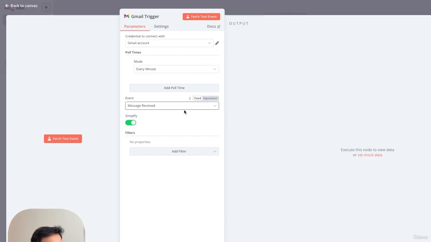All this means is that once we receive a new message inside our inbox, then this trigger will occur. And then below this, we can set if we want the data to be simplified or not. So let's first simplify the data just to show you how this looks. And if we click fetch test event, this will automatically set the trigger to show you what your last email is inside your inbox.